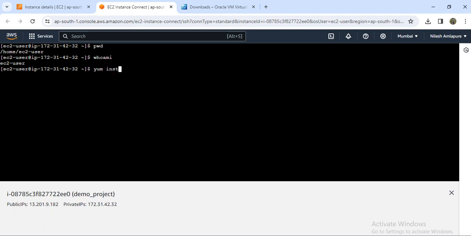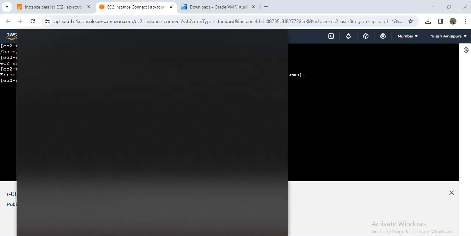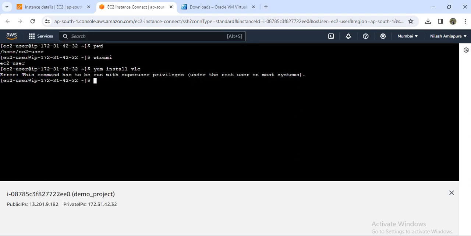But generally, if you want to install something, there is a command to install anything, that is yum. We'll discuss this in the future. If you want to install something, yum install vlc, this command has to be run with supervisor privileges, under root. In Linux we have the root user, that has unlimited power, and a non-root user has limited power. Right now I am only the limited user, a non-root person.